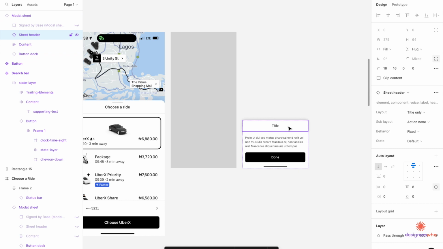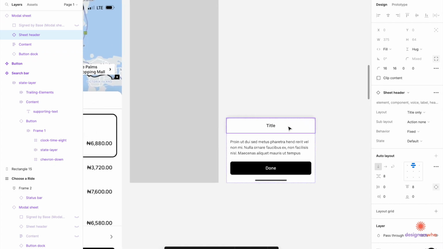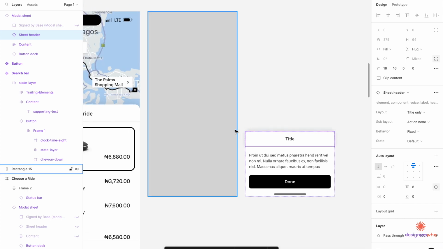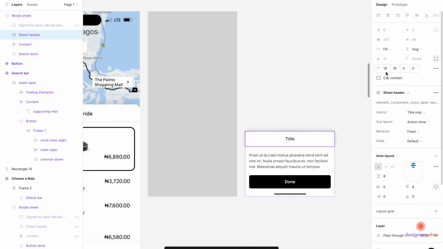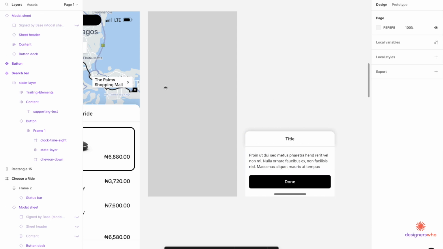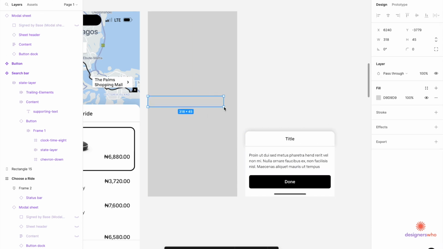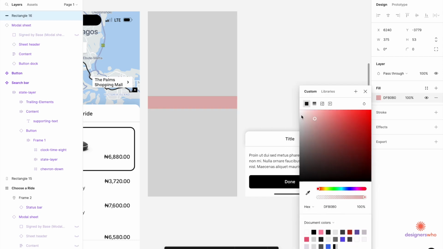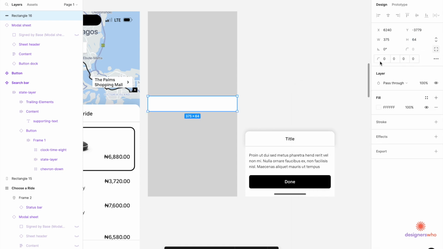So, I'm going to start off by getting a rectangle and making the radius of the top ends 16. So draw a new rectangle. I'm going to make this color white. Make the height 64. Open the radius panel. Make the top ends 16.